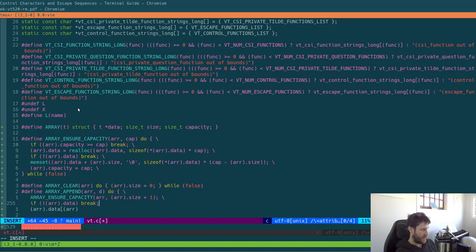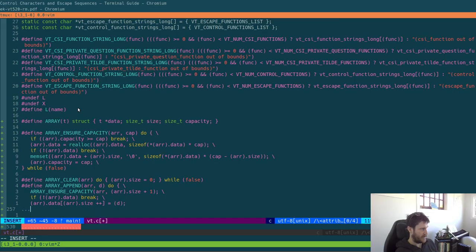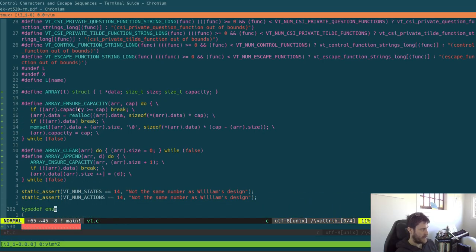Then we can break it there. Otherwise, we get our data r size plus plus equals whatever the data element is. Then we can clear that off, and I think that is all we need to do for appending. Cool. That is dynamic arrays. It's a cheap way of doing it.